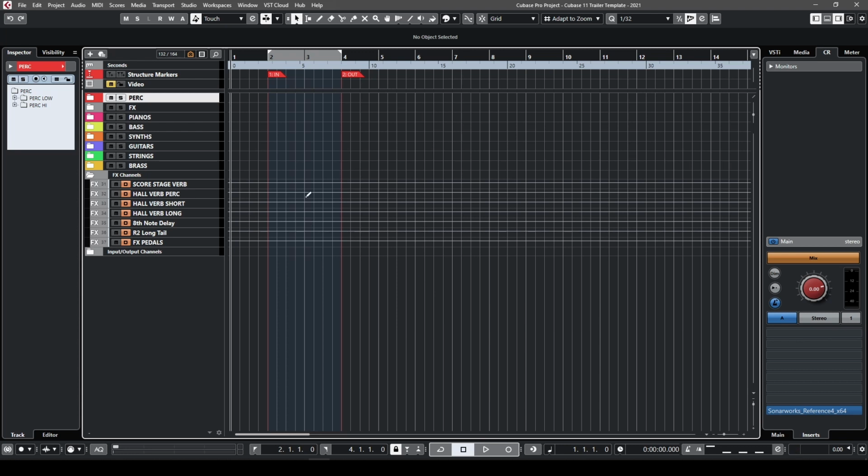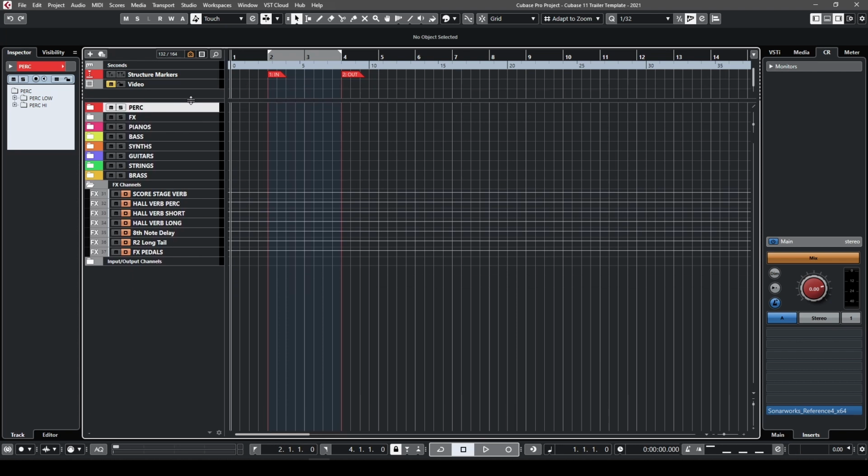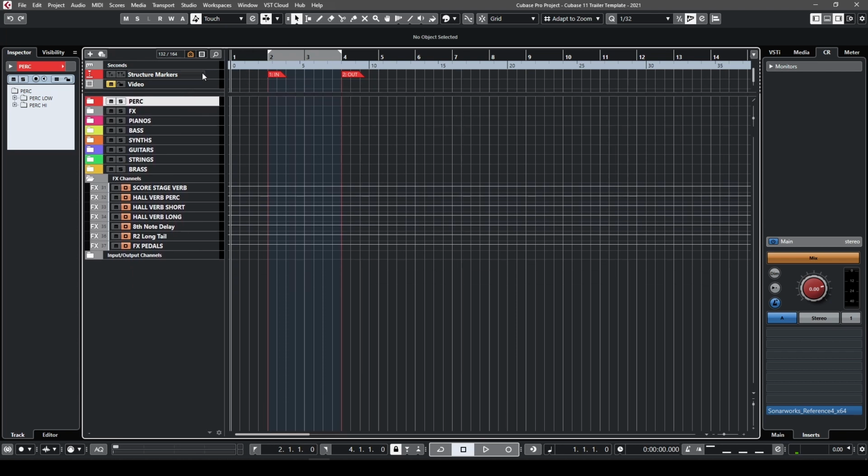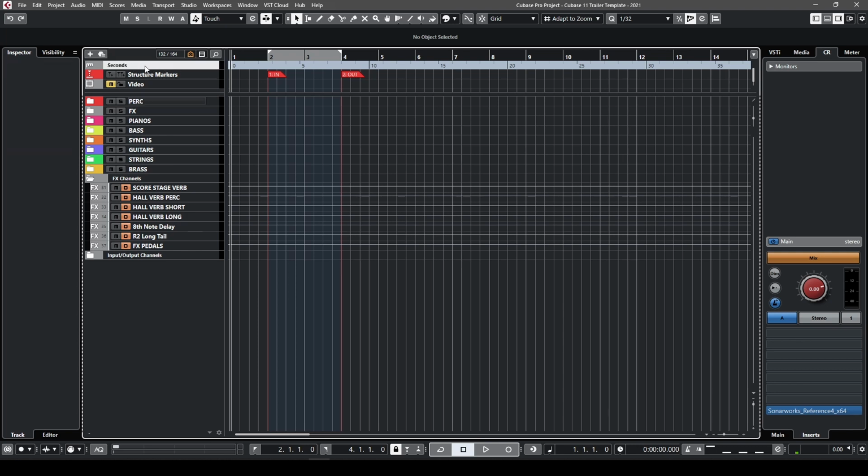I'm just going to start from the top here. Cubase allows you to have this little utility area at the top separated from everything else. So in mine I just have a simple seconds readout to see where I am in the track, as well as my bar and beat markers.